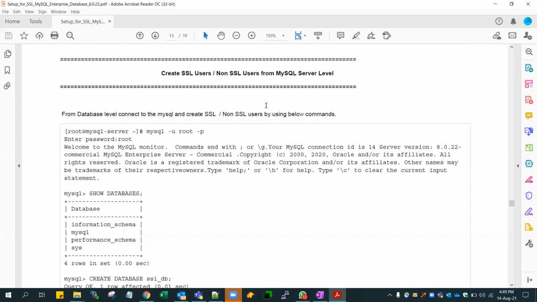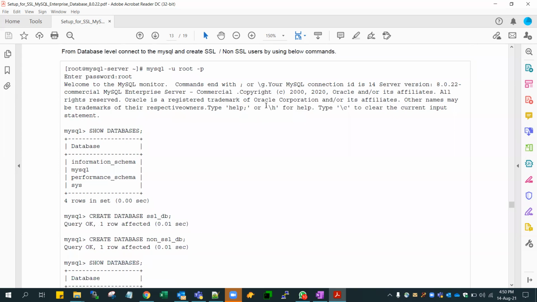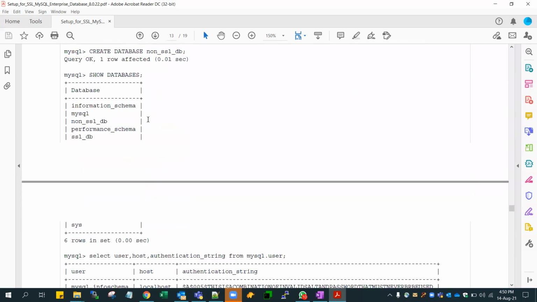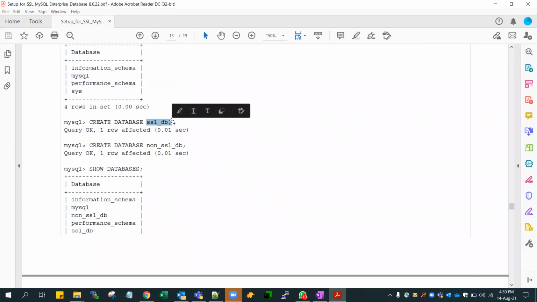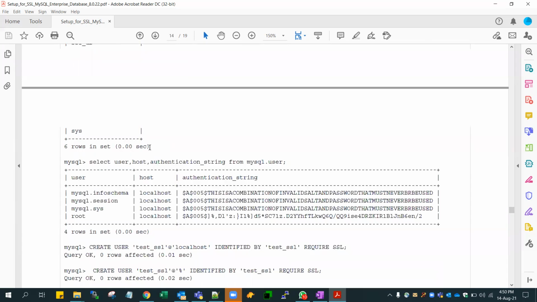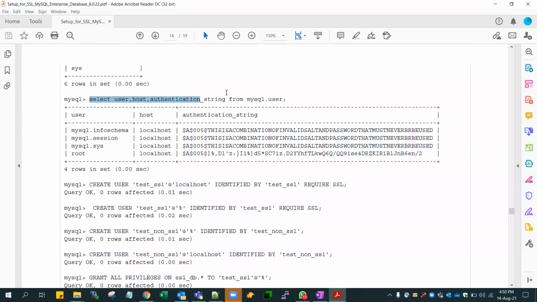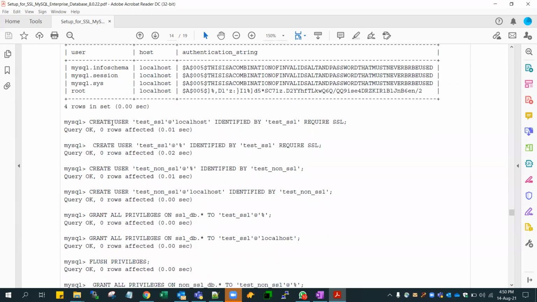Okay, so there is a little bit of difference between normal user creation and SSL user creation. We will see that. Connect to the database, and create ssl_db as one schema and non_ssl_db as another schema, just for testing purposes. Now you can see the users list is like this. I don't have any users other than the default users. Now what I'm going to do is create user test_ssl with localhost, and create user test_ssl with a remote host. Both I created. These two users are SSL users.